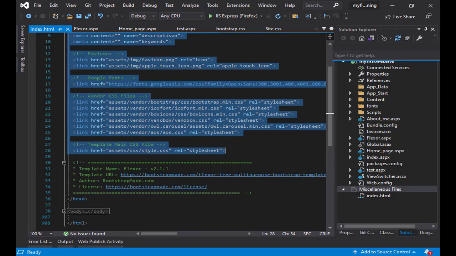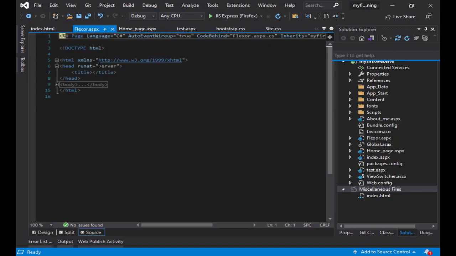Leave this one. I copy everything like that. I copy the head. Just copy it. Then I come here. Now, if I want to paste this head, I need to be careful.